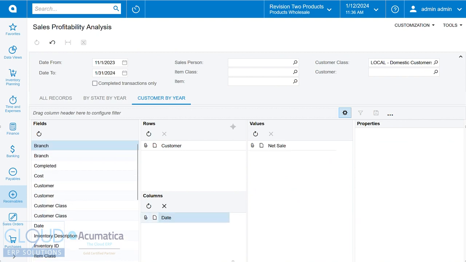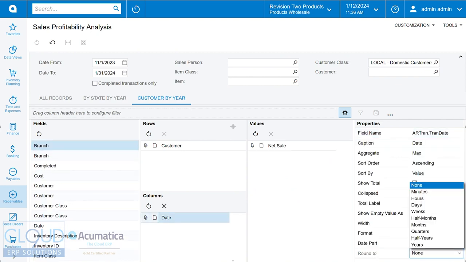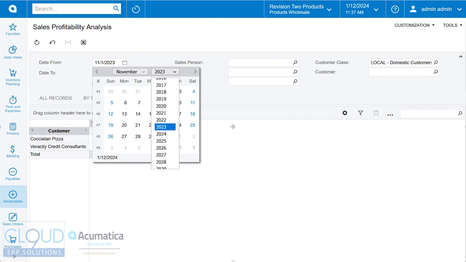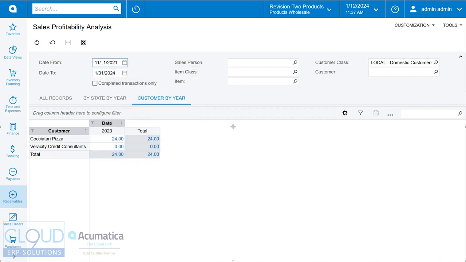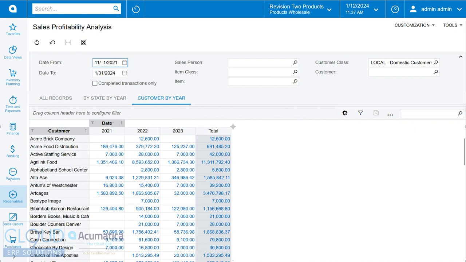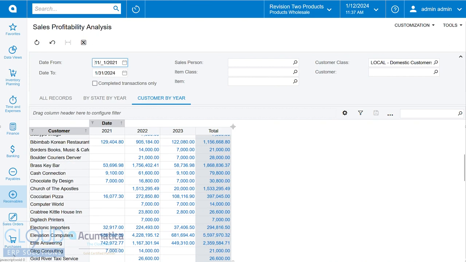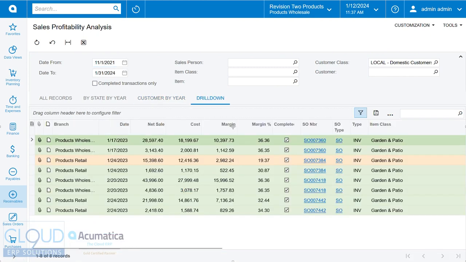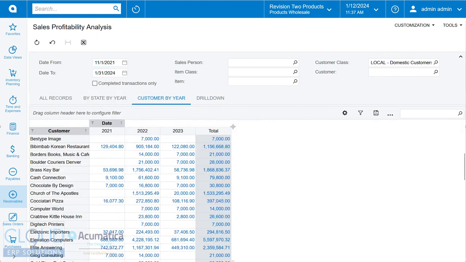Now for the date, we're going to change this to round by year. We'll turn off this gear. And now we can see our customers and their sales performance amount. Now if I change these dates a little bit, you can see all your customers and year by year sales totals. And not only that, you can click on and see what are those actual records that are making up, for example, this 122,000. So this is very useful, and you could do a lot of things here.